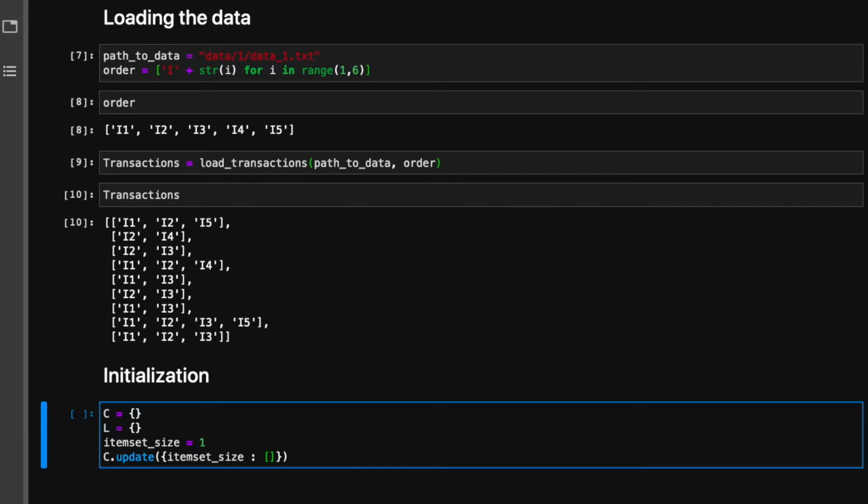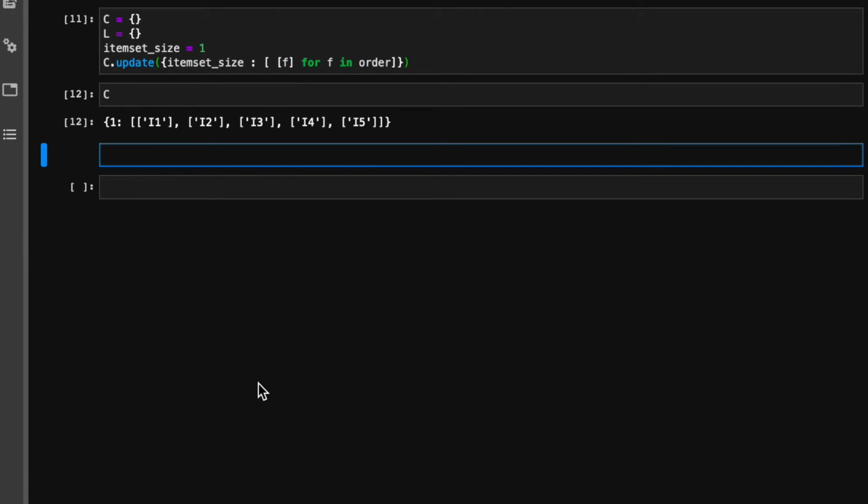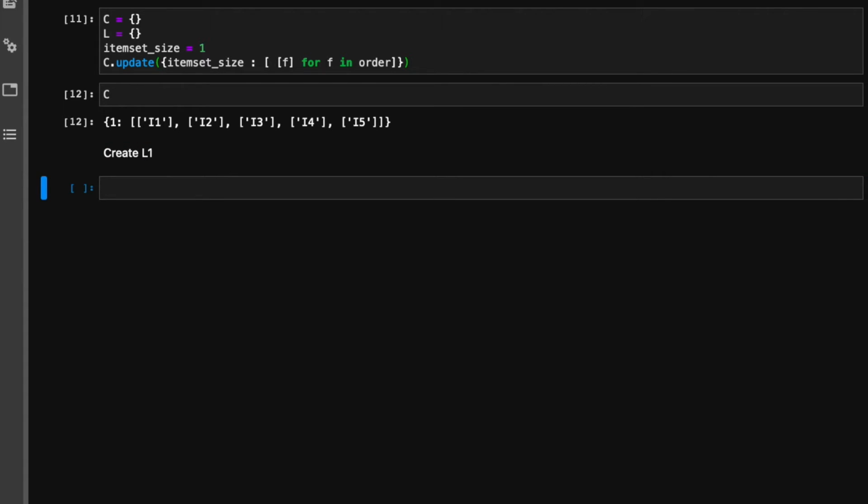So in this case we can do this way. For F in order. Okay, now we need to create L1, basically the initialization of L, and this is basically a dictionary very similar to C, but only containing the frequent item sets. Also, we're going to have to keep track of the frequency of each of the item sets we are saving in L.